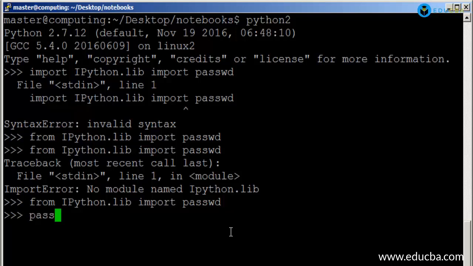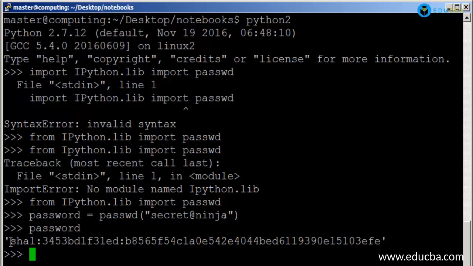Then you can type password, this is a variable, equals, and I'll type passwd. We are basically converting something with the help of this specific module. And over here I'll write whatever password that I want to store. So let's say I want to save my password as, let's take, secret@ninja. So I'll just convert that. This is my password over here, secret@ninja. I'll just type password. It will print out the SHA password on the screen.